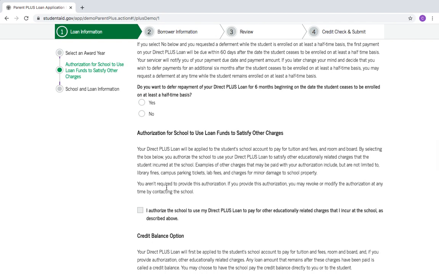So here you can choose to authorize or not authorize the school to use your PLUS loans for other things besides tuition fees, room and board. So this could include things like lab fees, RU Express, which is the students' money to use on campus for books and things like that, parking fines. So you can choose that your parent loan funds can pay for that, or you can leave it unchecked and choose not to.